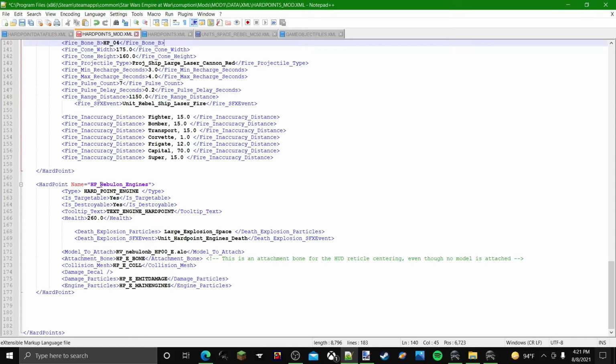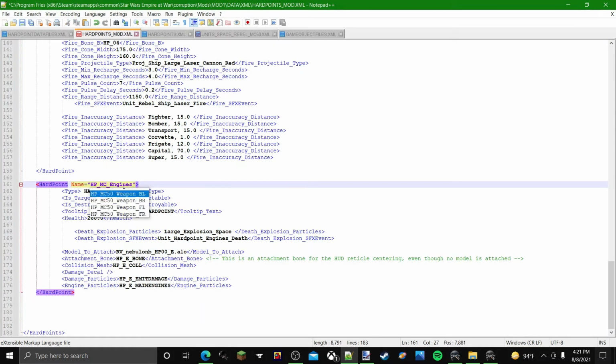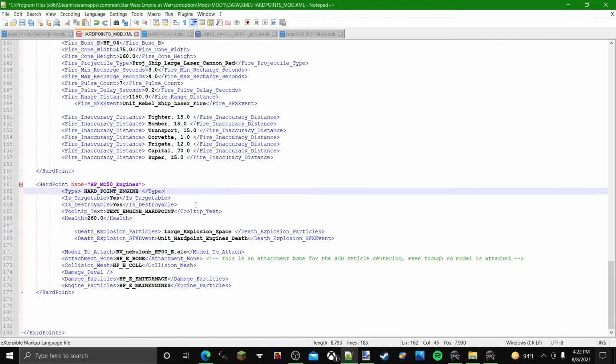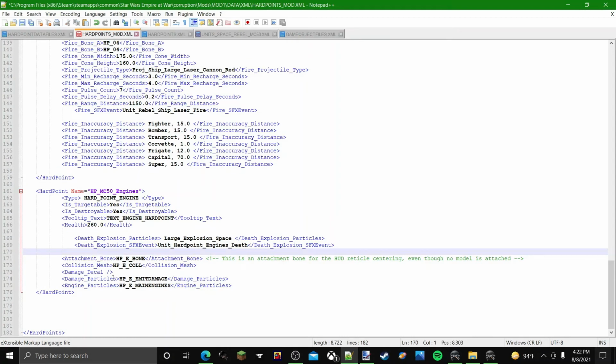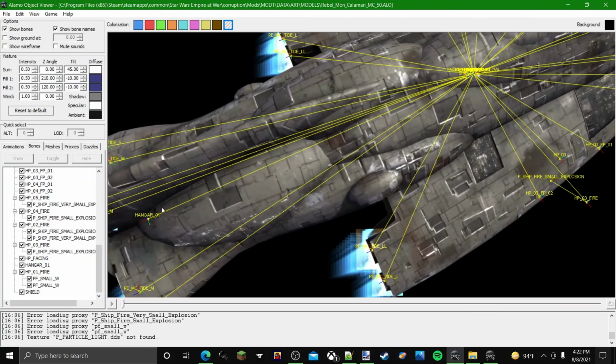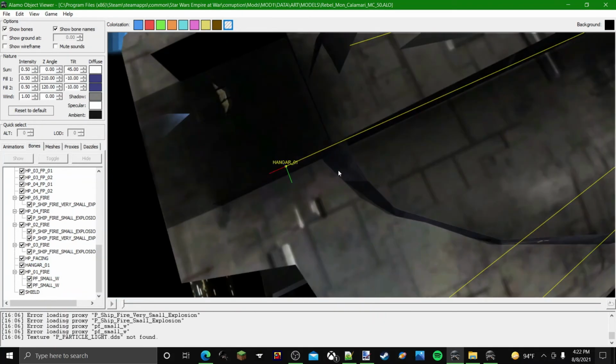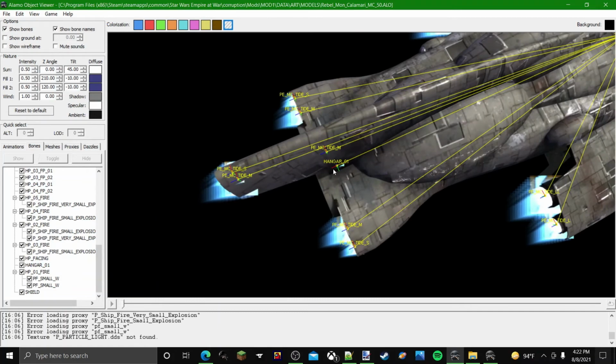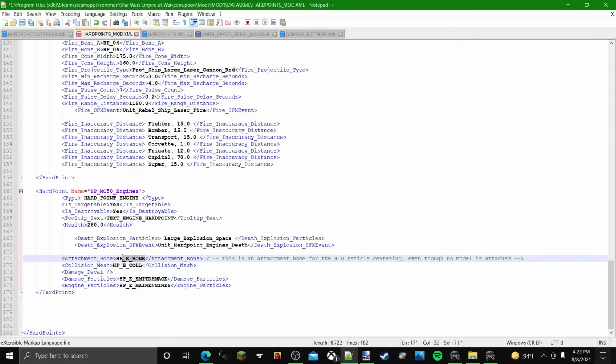Now we got to do the engines. HP MC50 engines. Now models to attach, delete this as well. This is an attachment bone. So the engines, we're going to put back here because this is where it goes. So hanger 01, that does not mean that hanger has to go there. That's just the name of the bone. So we're going to make it attach right here. So hanger 01 is the bone that we're going to put the engines on. 01, okay. And paste. Okay, there we go.